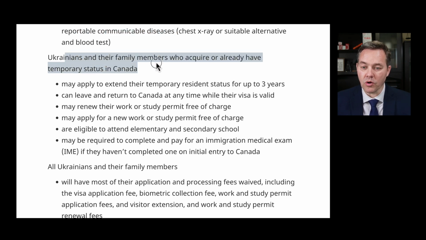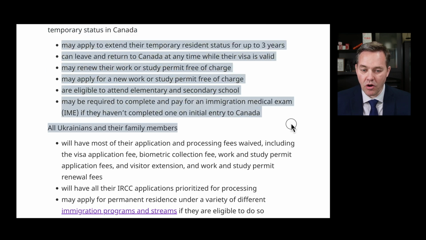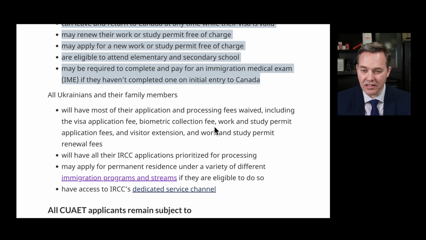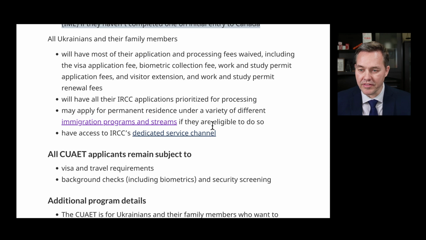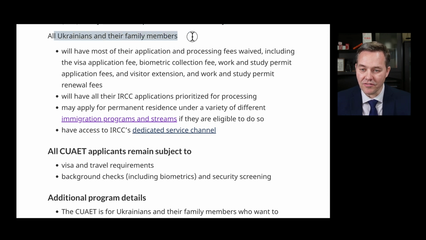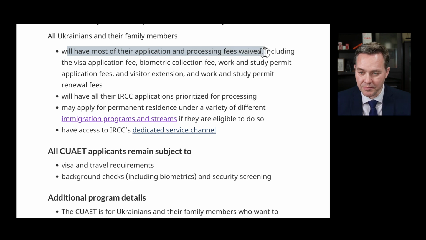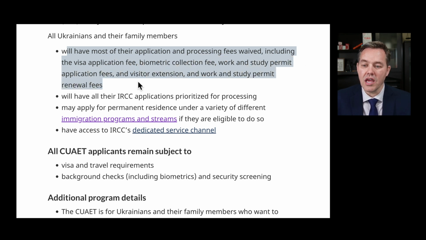Ukrainians and their family members who acquire or already have temporary status in Canada, you can extend all these things. I'm not going to get into those in detail, but you have the ability to remain if you're already there. And then all Ukrainians and their family members will have most of their application processing fees waived, like we talked about, including the visa application fee, the biometric fee, work and study permit fees, visitors. All of this will be waived.